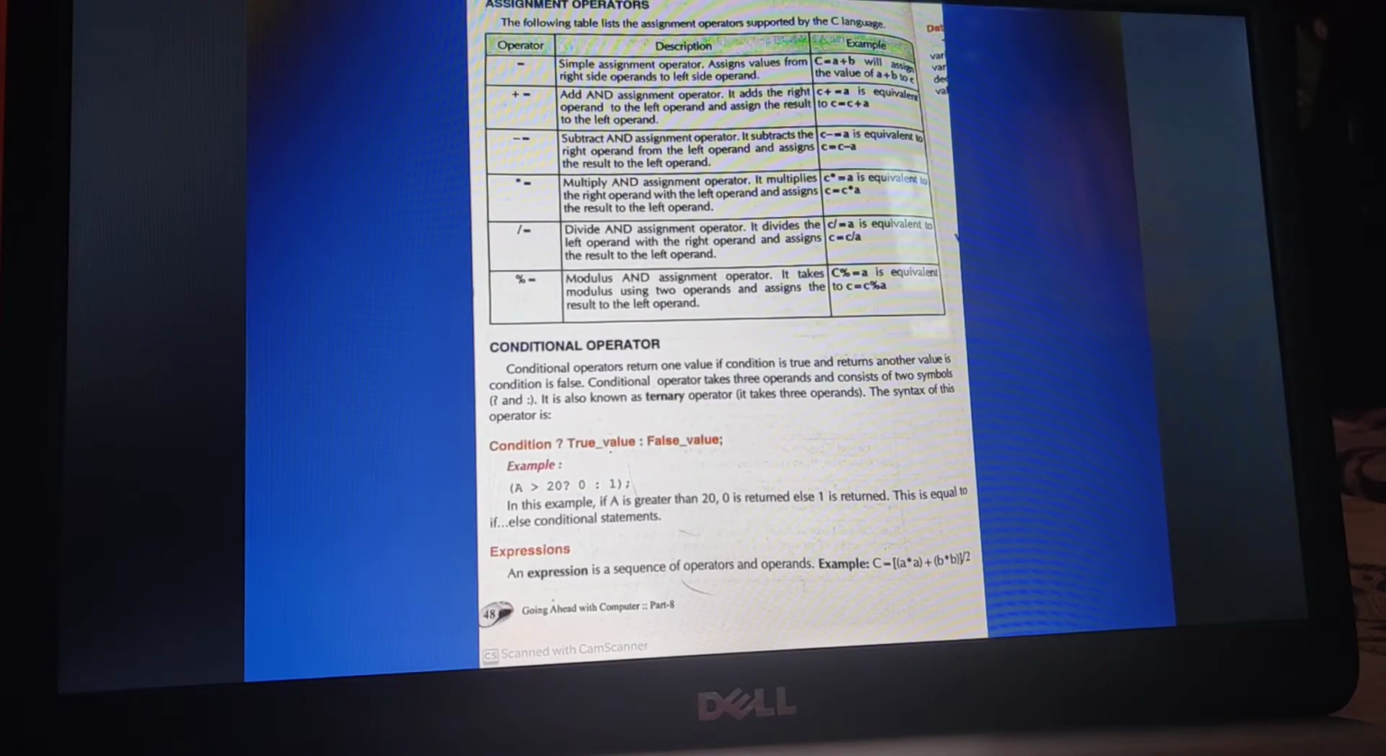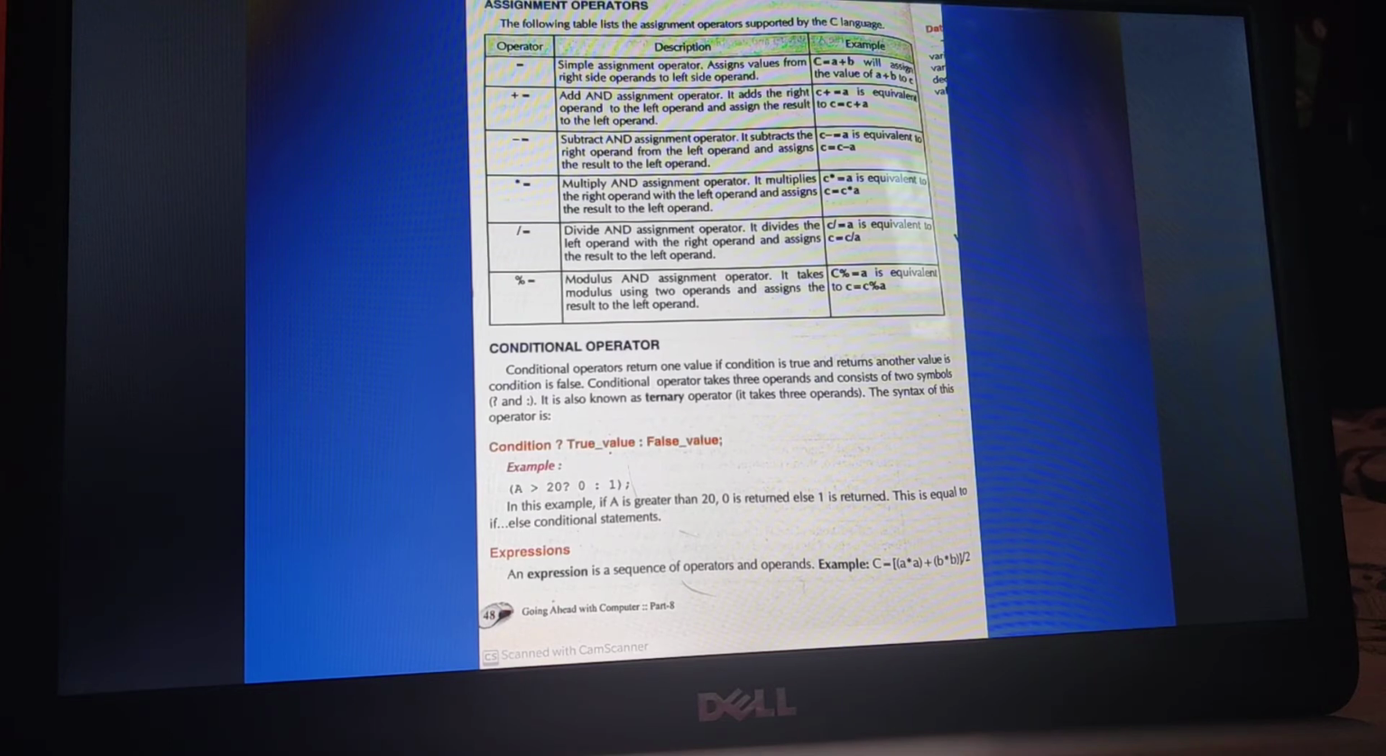Next is your assignment operator. What are assignment operators? The simple assignment operator assigns the value from the right side operands to the left side operand. Like C = A + B will assign the value of A + B to C. For example, A = 5 + 2, then 7 will be assigned to A.